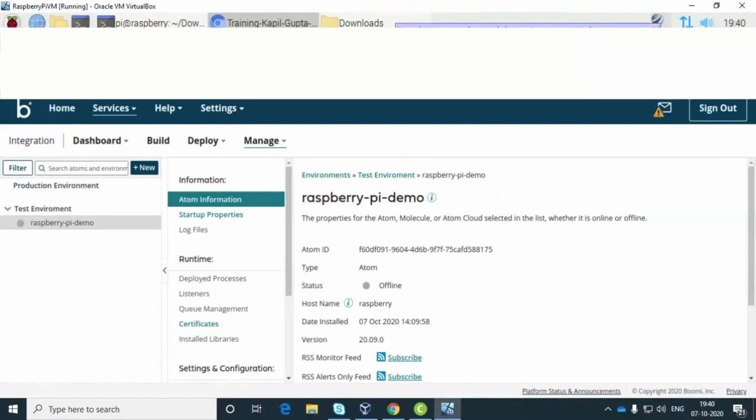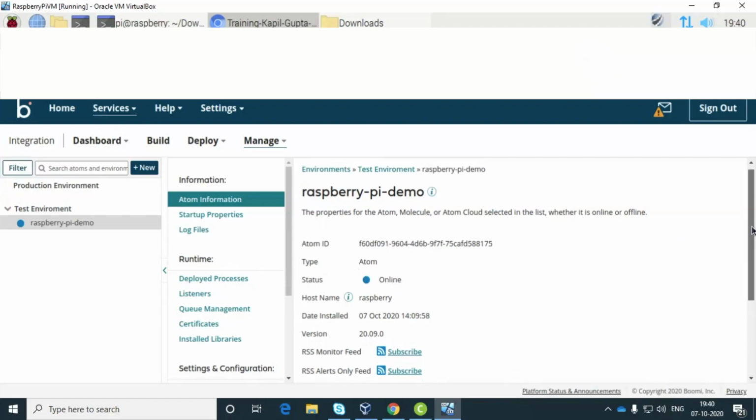So it's executing the commands to get the status of the atom. You can refresh the page. Now you can see here the atom is online now, and you can see more details about atom ID, type, status, host name. You can see the host name is raspberry here, and the atom name is Raspberry Pi demo. To verify this, you can see the date installed, version.